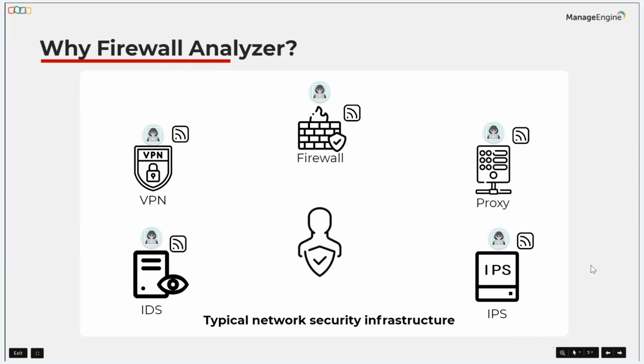Does simply adding more network security devices protect a network from security breaches? Evidently not. You need a tool which monitors all your network security devices and periodically identifies internal and external threats on a real-time basis to navigate and overcome these issues.